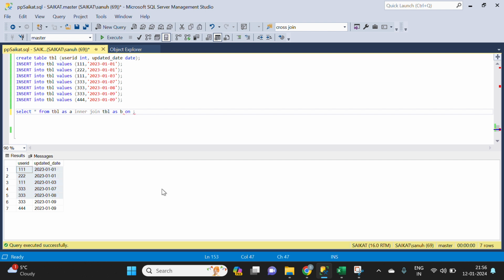So the condition would be on A dot updated date greater than or equal to B dot updated date. Just see the code, then I will explain what is happening. For each and every updated date from this A table, find out how many records there are from that starting point. For this particular date, how many records are there from the starting date?